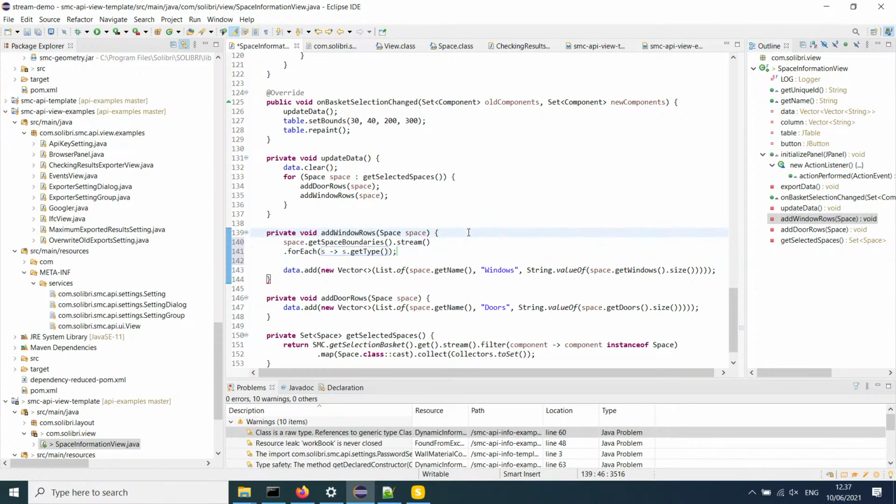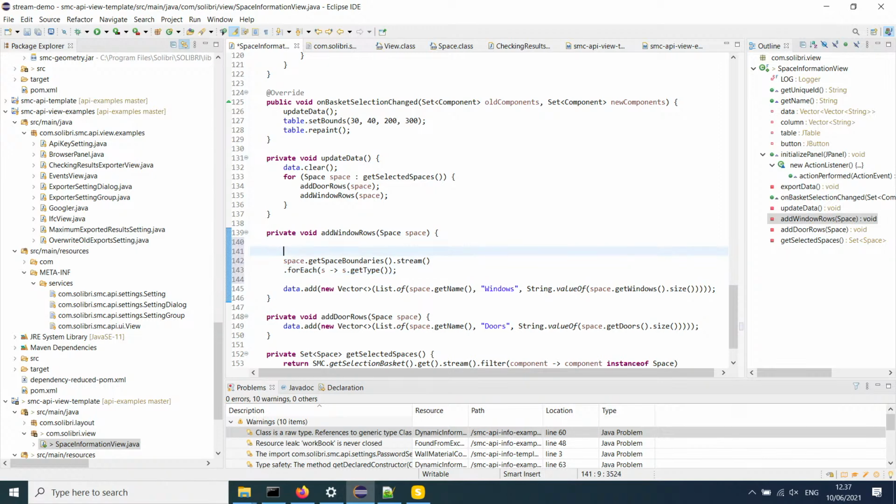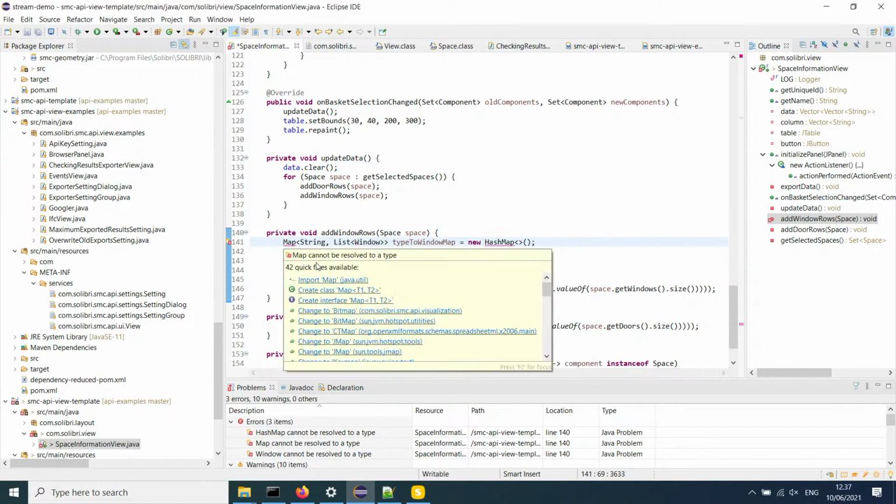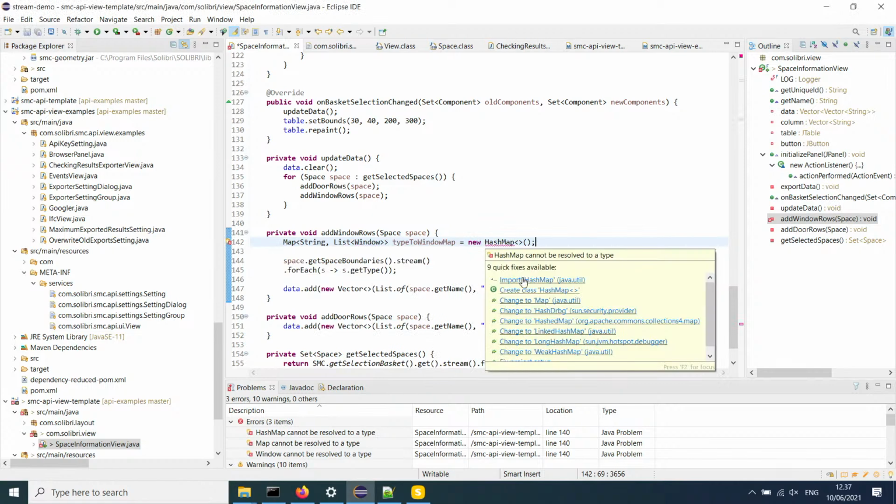So let's try to collect all the windows into a map. So like this, a map of the type to a list of windows. So type to window map. There's a new hash map. Let's see if we have the window in the API, yeah. And we have map and hash map.